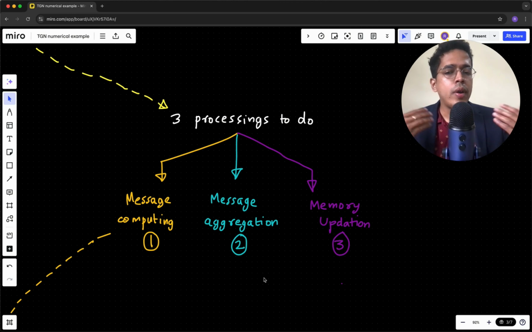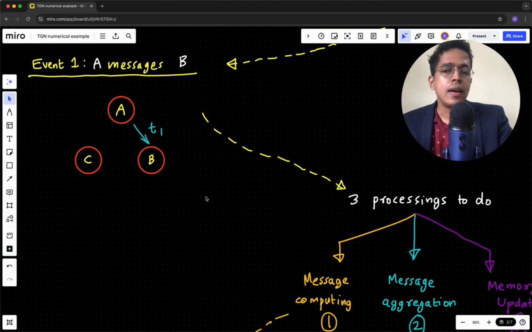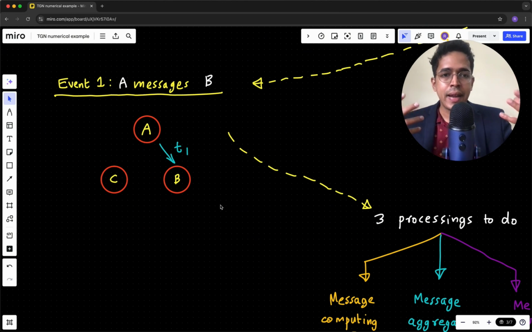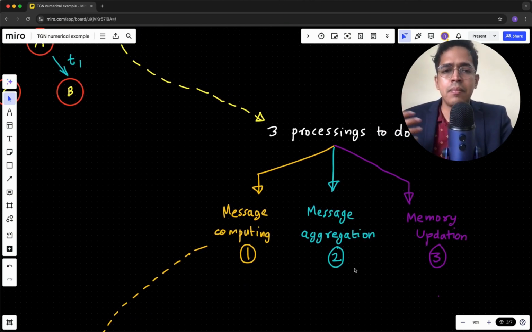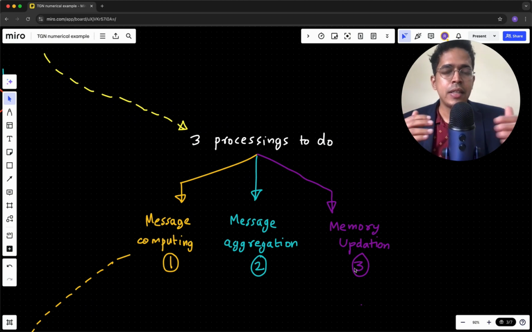You might already be able to see that in the message aggregation step, basically nothing is going to happen much because there are no messages to aggregate. There is only one message passing from A to B. B is not receiving messages from A and C at the same time, at least based on the example that we have taken. Which means you can already see that the message aggregation step is not adding any extra burden on us, but it is one of the important steps involved in this processing.